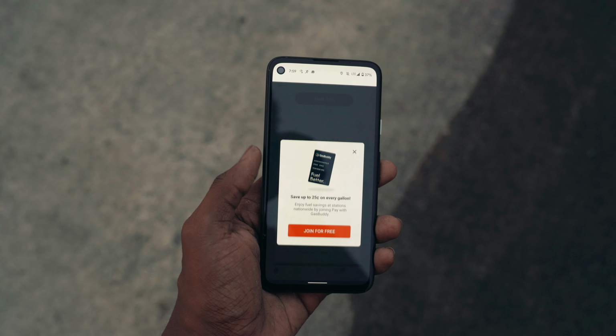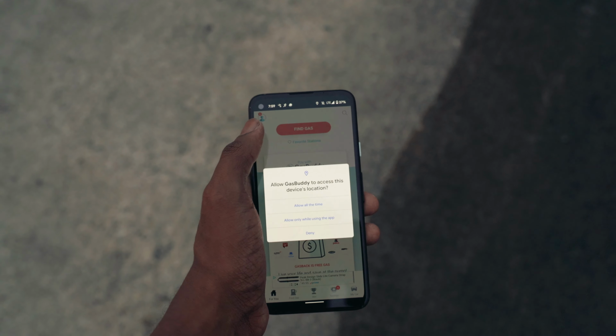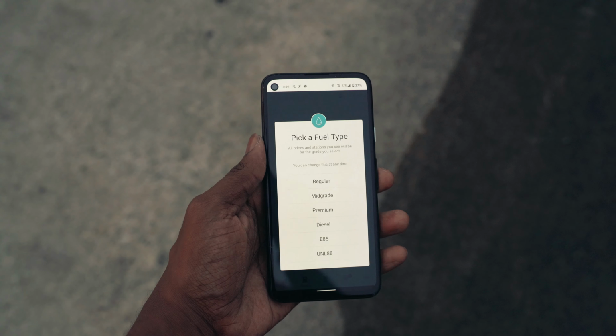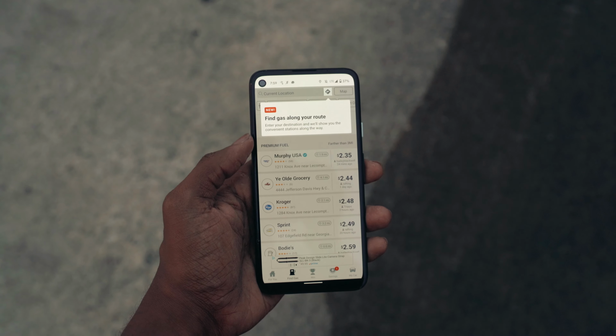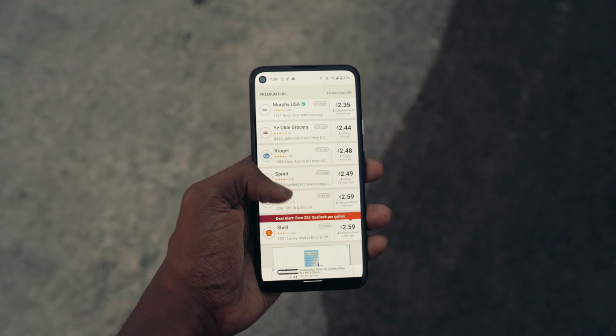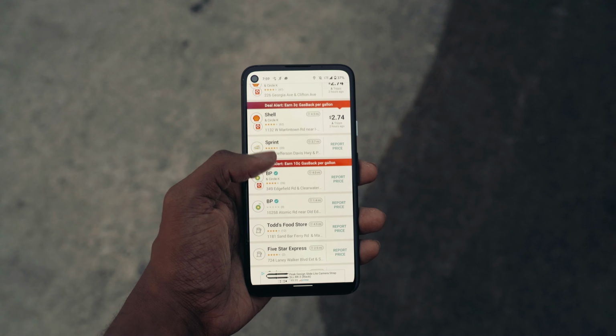Gas Buddy is what I used to save on gas. When I'm traveling, I don't know where the cheapest gas station is. So if I'm traveling and I drove to that particular area, I don't like to spend money on gas, especially because I have to pay for premium gas. So this allows me to find the nearest cheapest gas station, which is pretty cool.